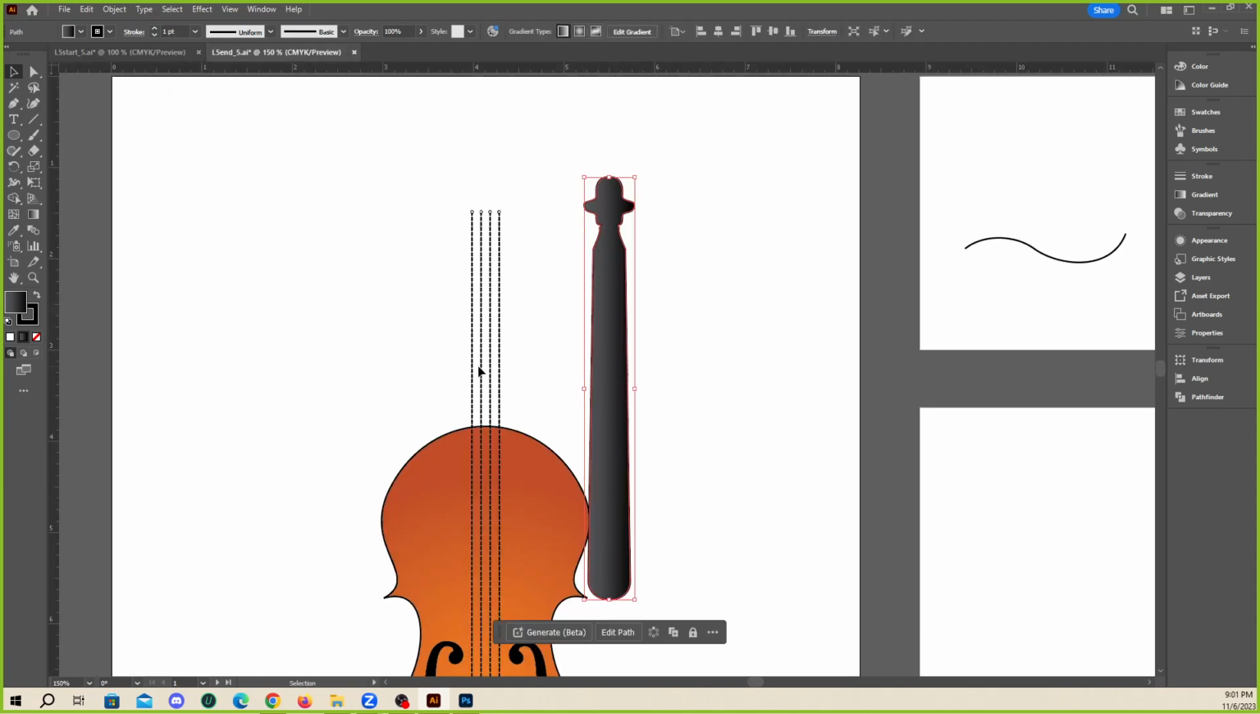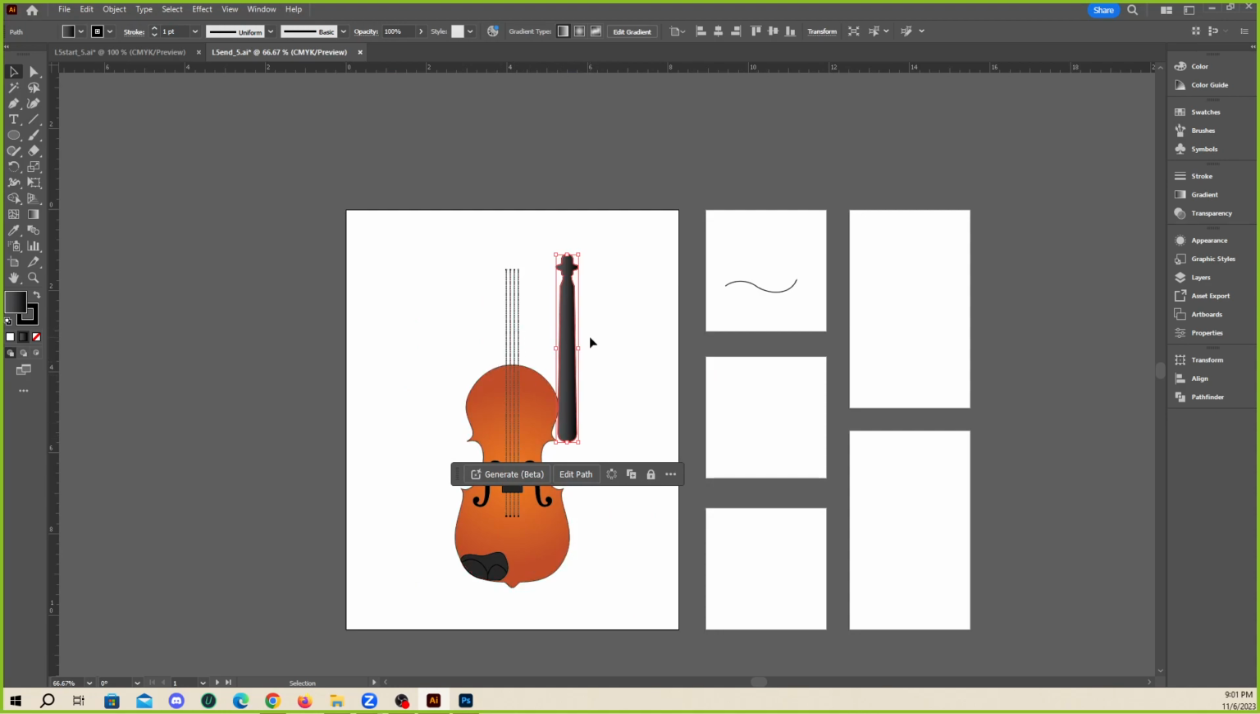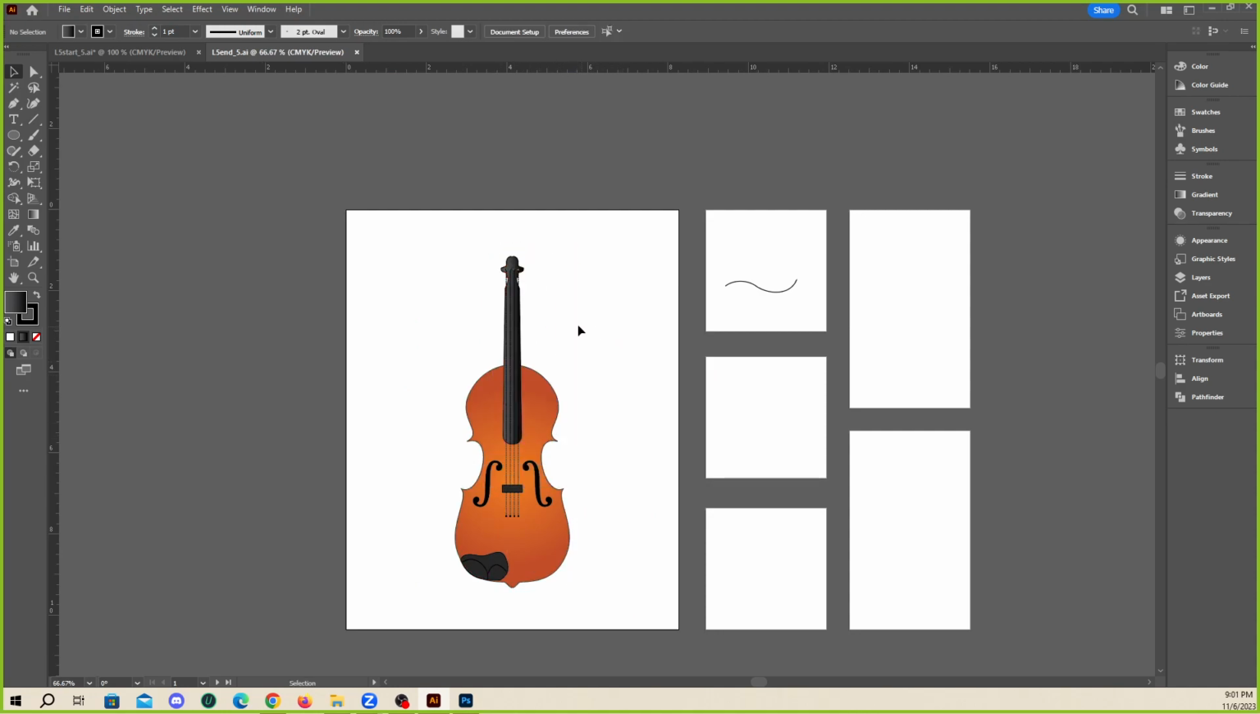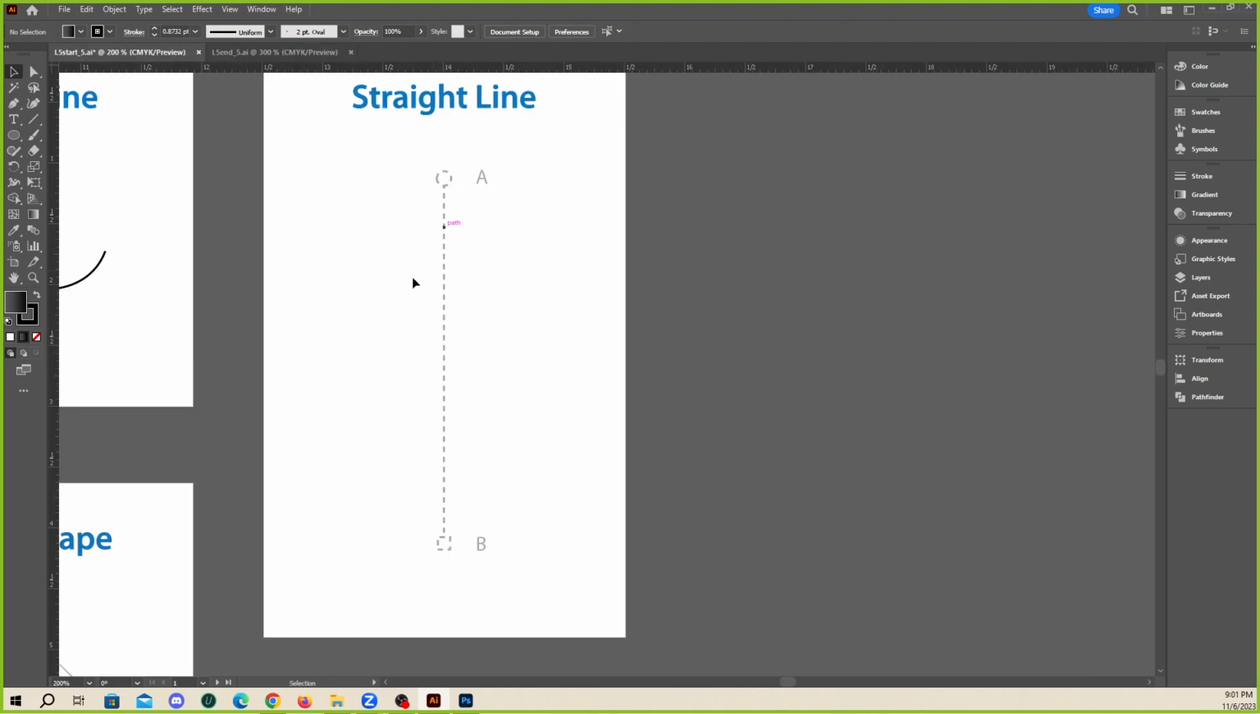And again, we need to look at this here. You got the strings that need to go there. For the strings, we need to just draw a straight line from this point to this point. Use the line segment tool for that, or the pen tool. Just click there and then click there.